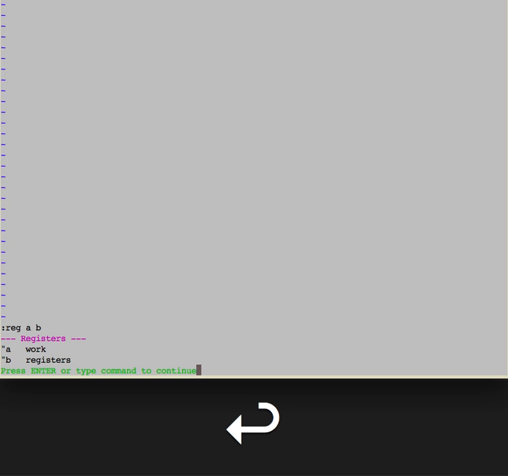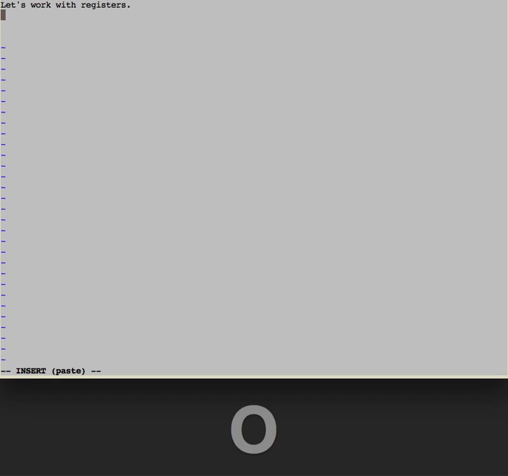Ignore them. So I can do that with work, and I can take, say, registers and put it into register B. So I double quote B and yank the word. Now I can look at just register A and B, and you can see they contain work and registers. So we've got multiple clipboards we can work with here. That's pretty cool. So how do we get text out of them?